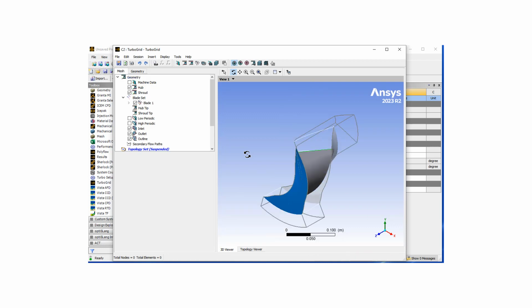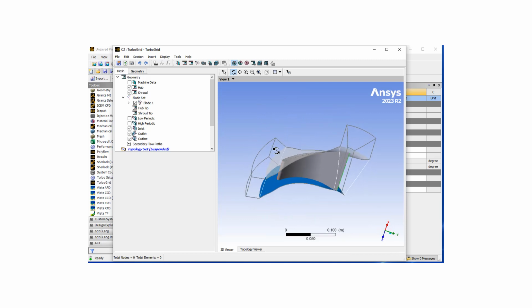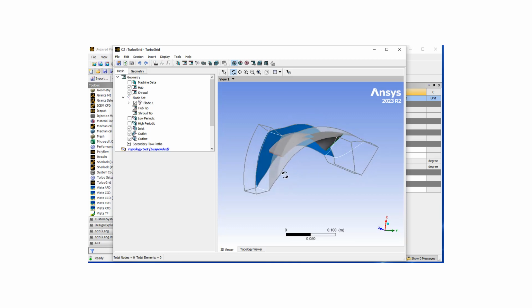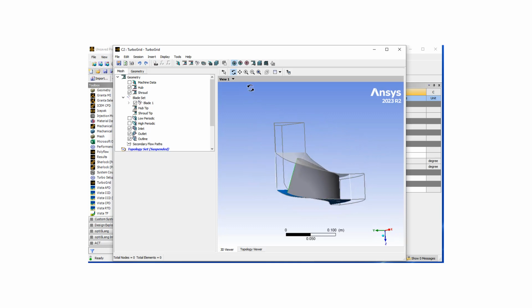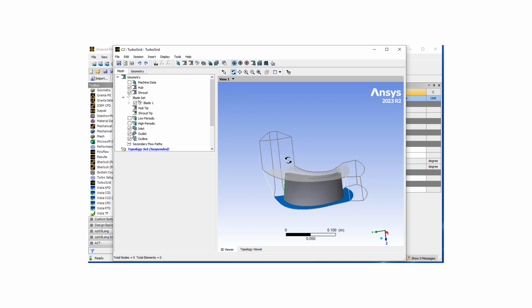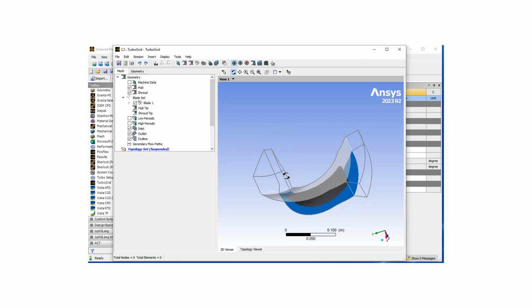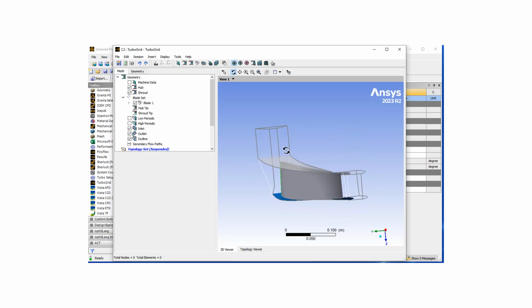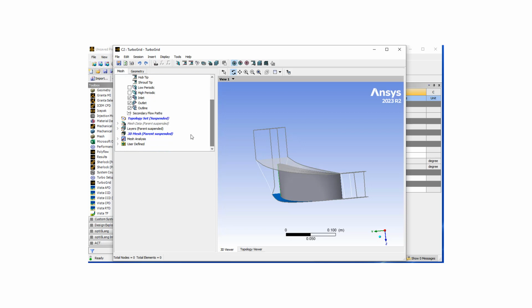And as we talked about before, Turbogrid is an excellent automated hex mesh tool that is particularly designed for turbomachinery applications. And here what we can see is that single sector blade model, and this is what it looks like. This tool is fairly easy to use. A lot of times without much user input, you can get a good quality hex mesh.